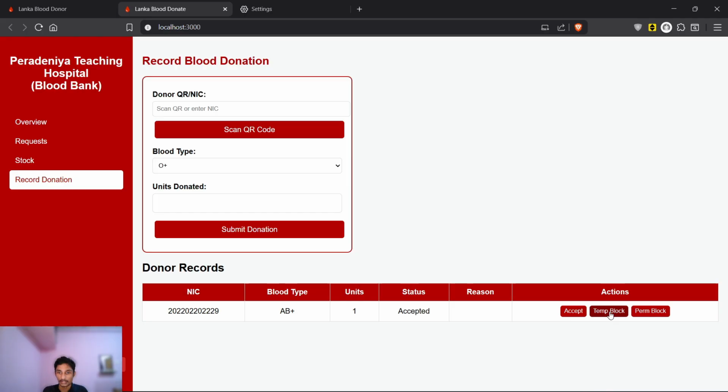Another three options we will provide, because if the blood has some kind of issue, we can temporarily block, or otherwise if there are some viruses and the donor is affected by that virus, we can't accept donations anymore. So we have provided these options for that kind of purpose.